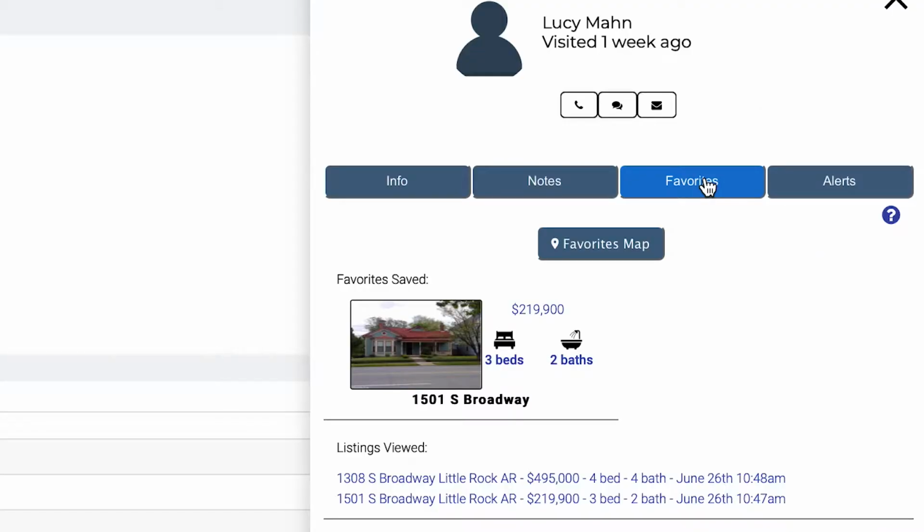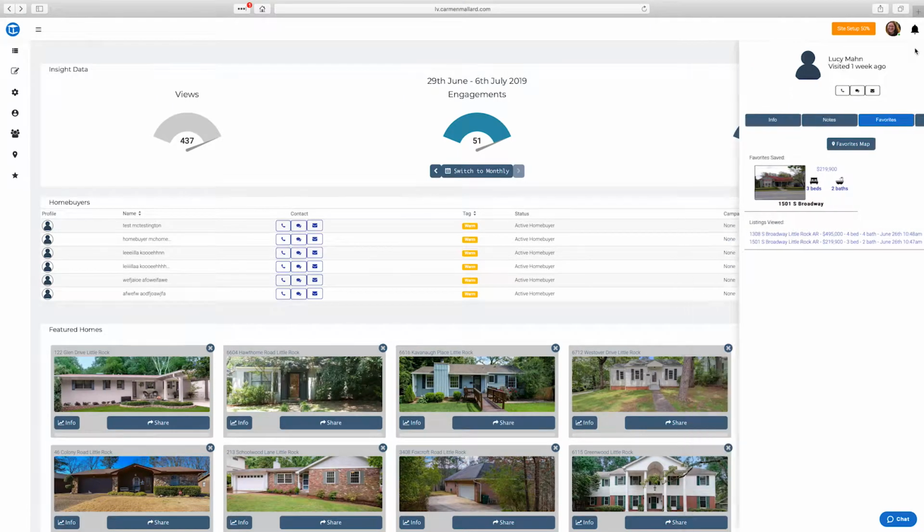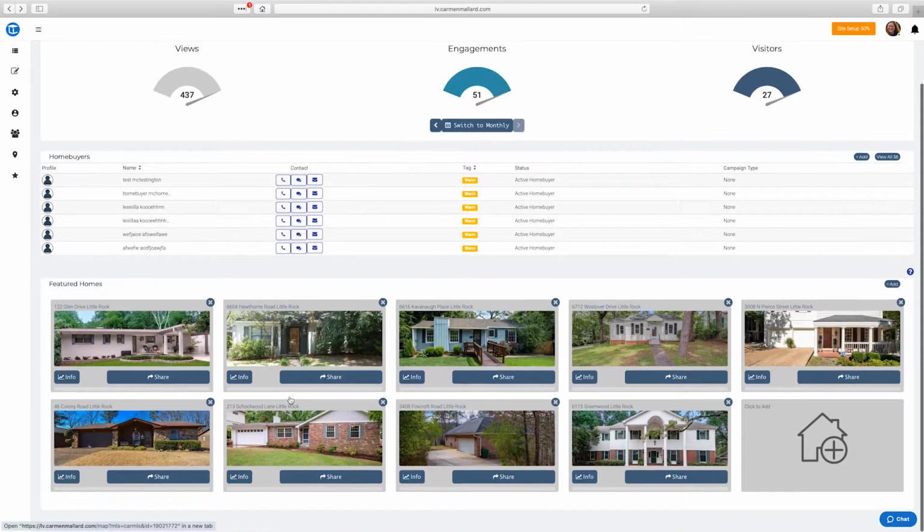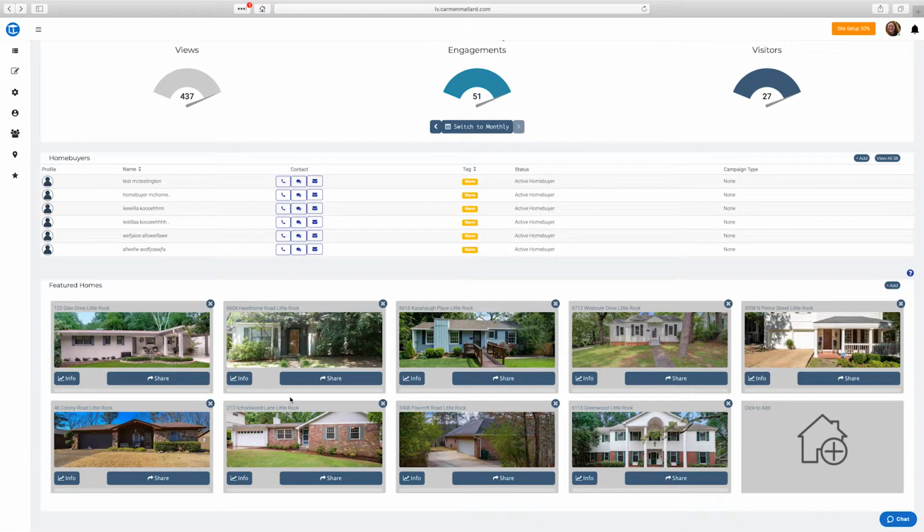Another thing I want to show you is her favorites. These are her favorites that she's favorited, but these are also the listings that she's clicked open and looked at. At the bottom, we have your listings. These are your listings. Active listings are automatically pulled from the MLS. You don't have to manually add or remove your listings.